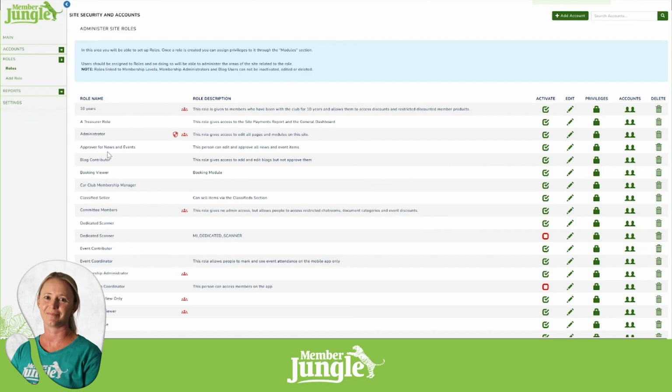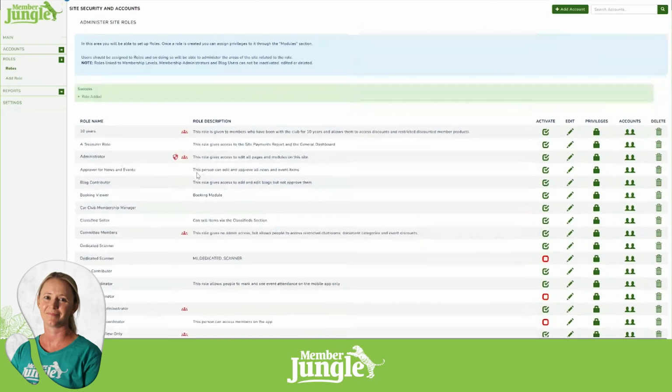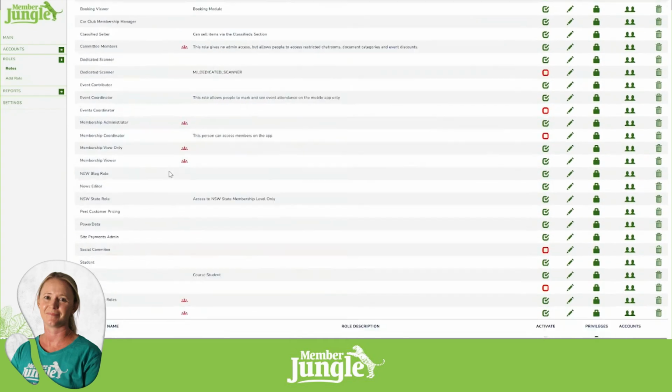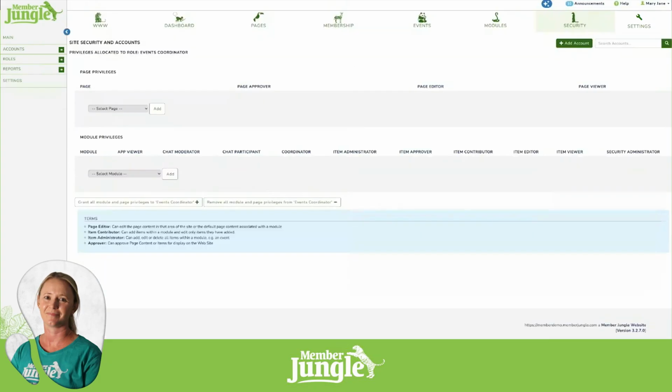So on the left here, we're going to click on add a role, and we'll call this events coordinator, for example. Now I've got lots of roles on here, being a demo site. So it's this one here that is inactive. So I'm going to activate that. And then what we need to do is go into this permissions icon here. And this is where we're going to dictate what permissions this person should be able to do.